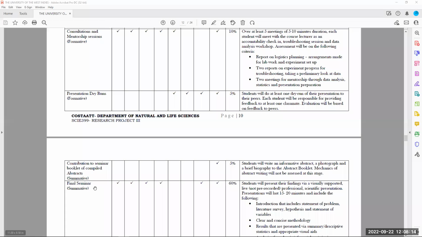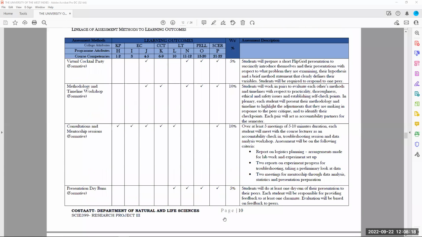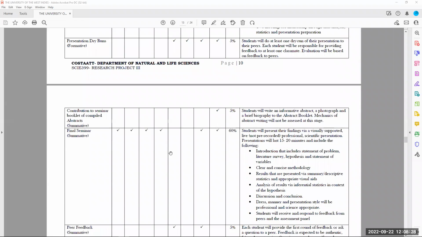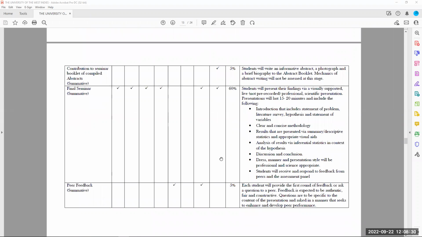So notwithstanding that the final seminar presentation is worth 60%, there's no reason why you can't go in there with significantly close to 40%. Right? You'll be very close to 40, between 30 and 40, definitely. And then comes the final seminar, 60. And based on the feedback, you get your last 5.